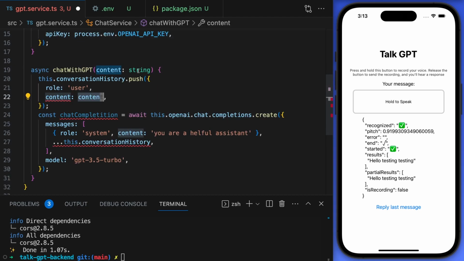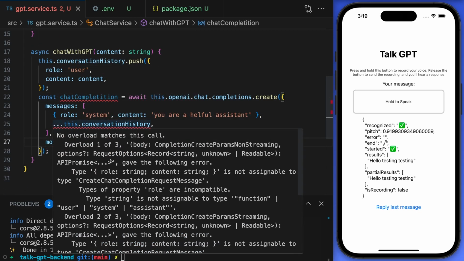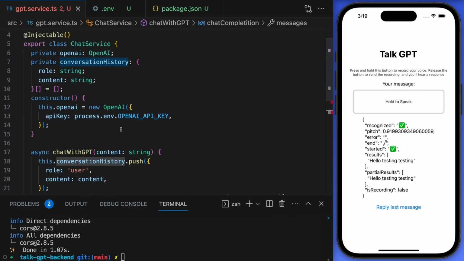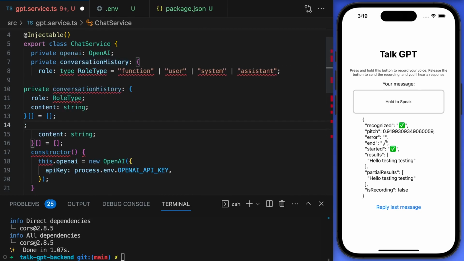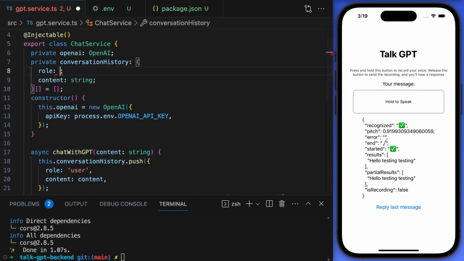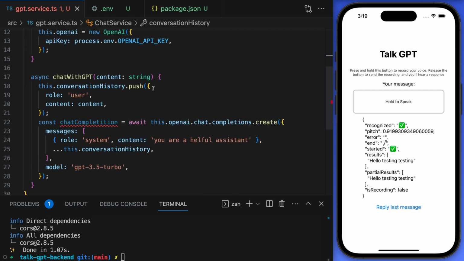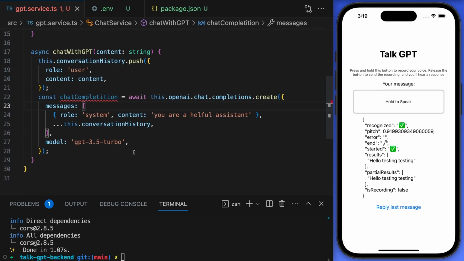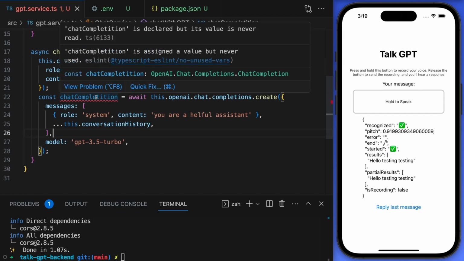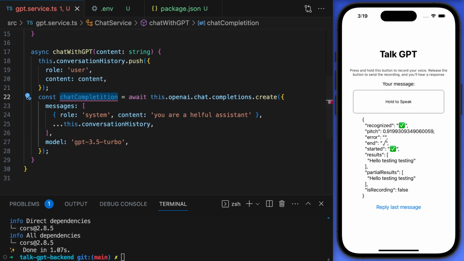So here, maybe. Okay, guys, and here I have an error because we have said that this was going to be of type string, but this could actually be function, user, system, or assistant. And what I want to do here is just hard code these options here. And let's see if that's going to remove this error. Okay, so that fixed the error. Now it's complaining because we are not using this chat completion. So let's keep moving on.